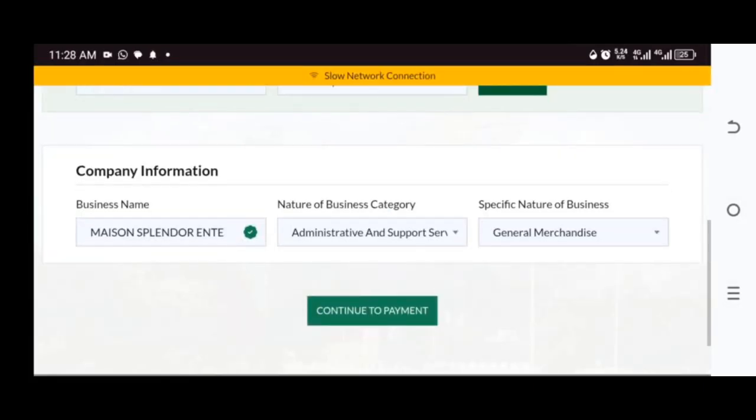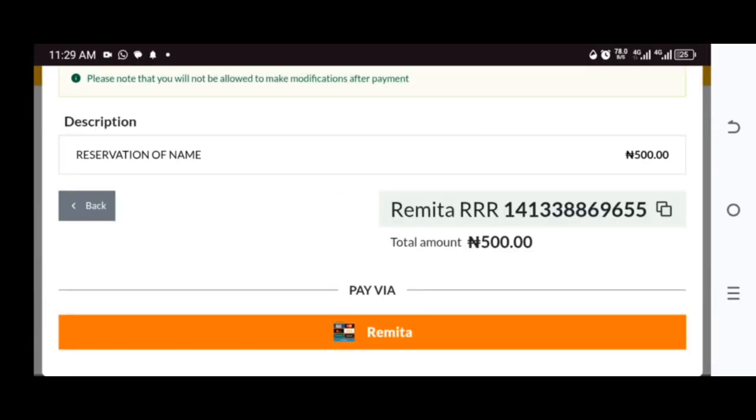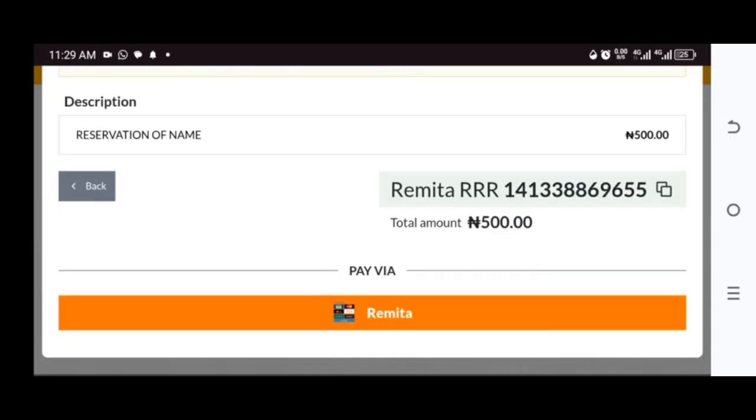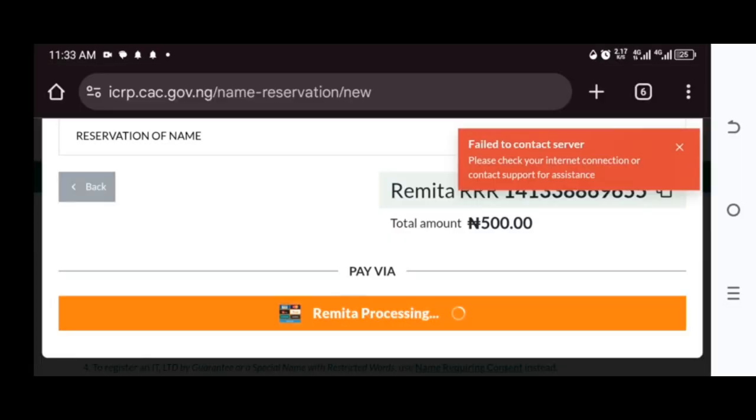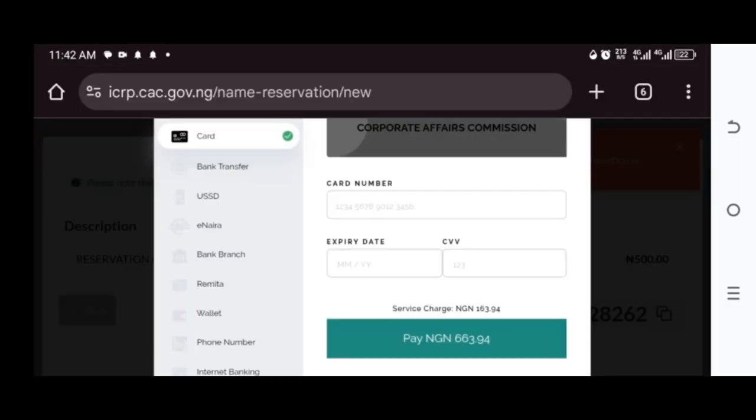Before now, your money would just be lost like that, but now you only make payments when the system has accepted the name. So now I can continue to payment. I click on continue to payment. Then it loads up for me and takes me to Remita where I can now make payment. So you see this price there, 500 naira. That's the old price. Since October 1, the price has changed to 1,000 naira.